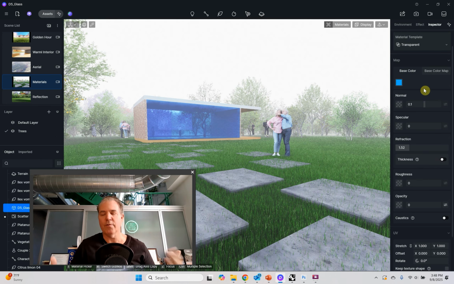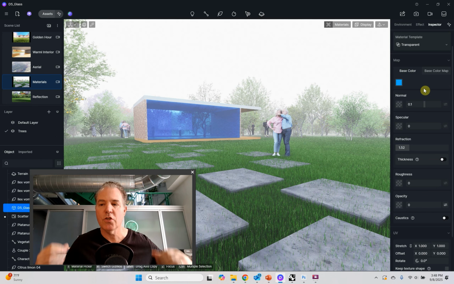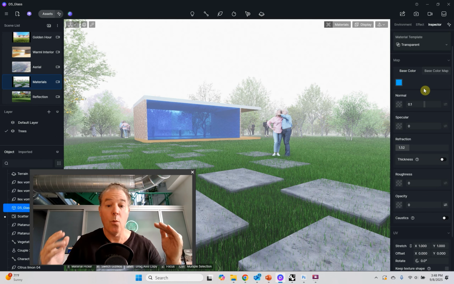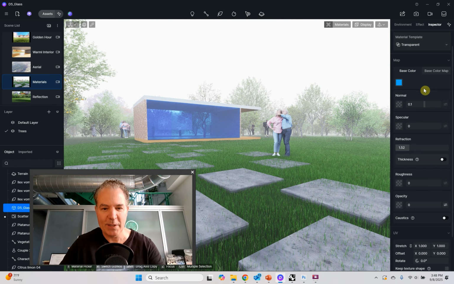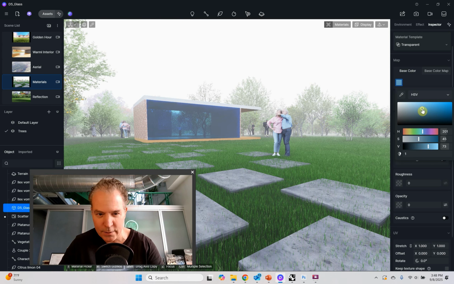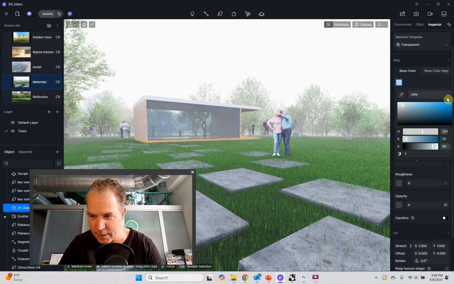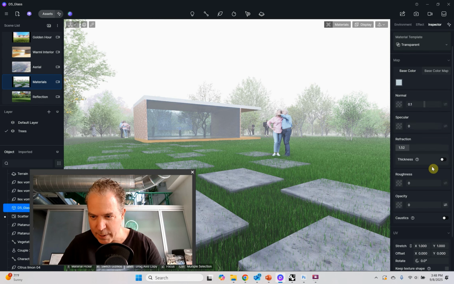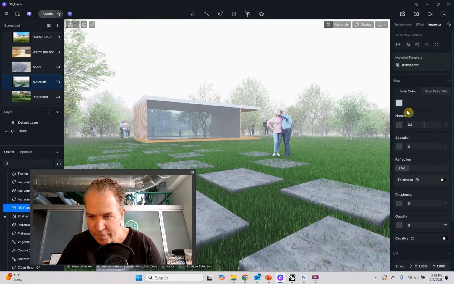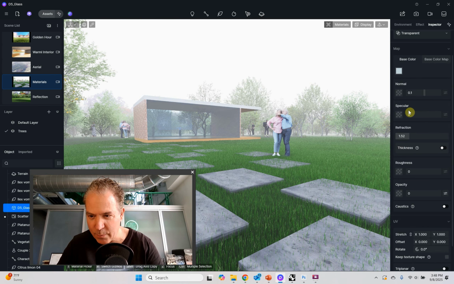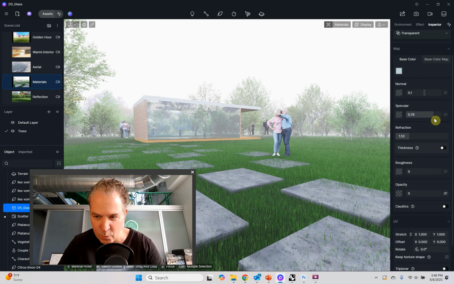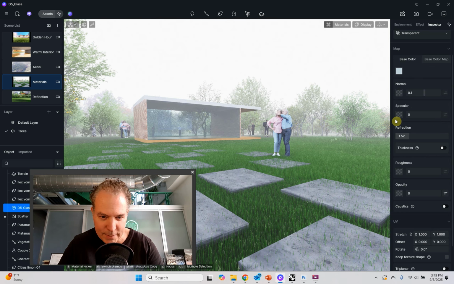Okay, so we did that before. I undid a few steps just so we can see it one more time. Okay, so now we're back to just our base glass, and I'm going to change the color on that. Make it a little bit brighter. Okay. What else do we have? If I go down this list, the normal doesn't really help me too much. That was if I had a bump map, but specular is really what makes glass shiny.